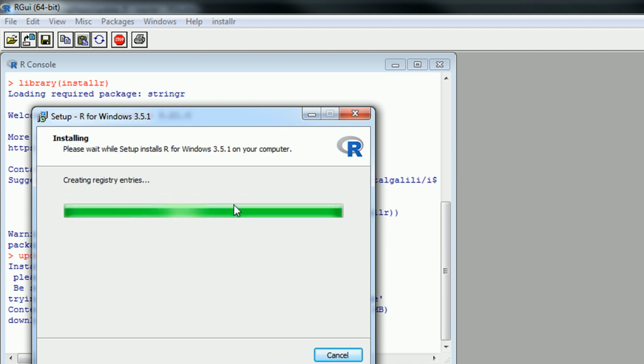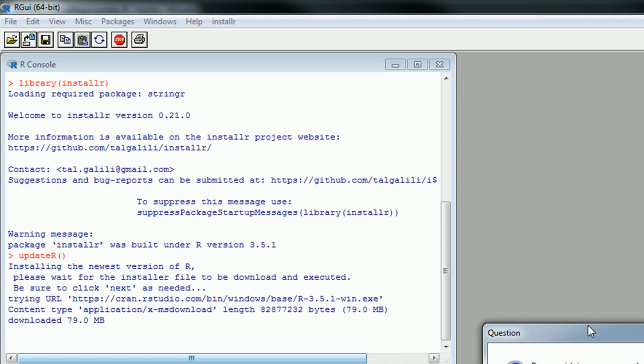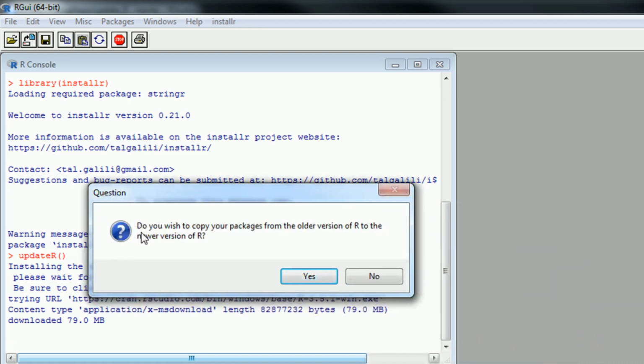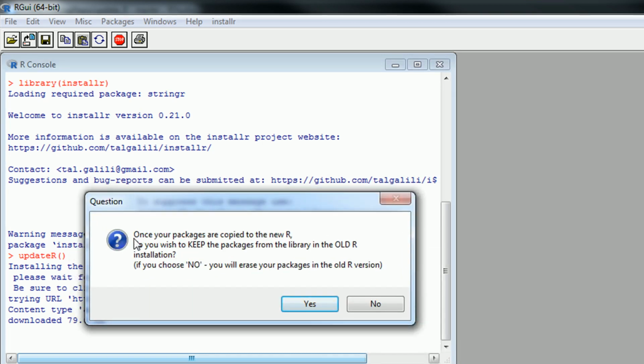Okay, we are finishing, and we can click finish. Right now, it's not all, because we are prompted to copy our packages from the older version of R to the newer version of R. I would say yes. And there is a warning: once your packages are copied to the new R, do you wish to keep the packages from the library in the old R installation?